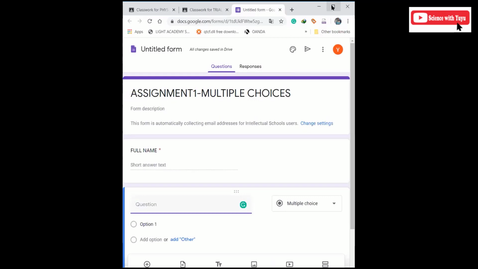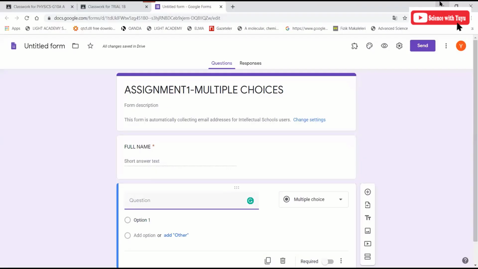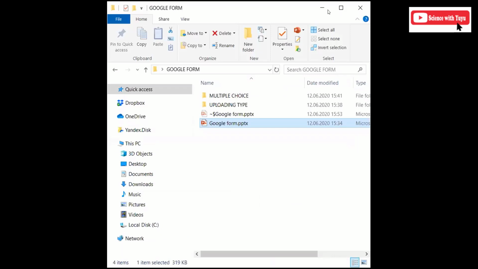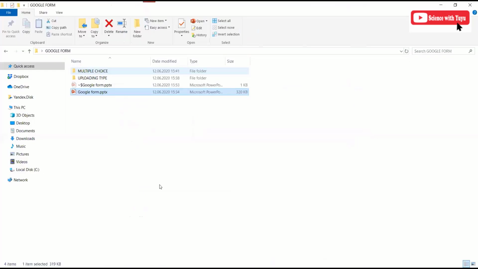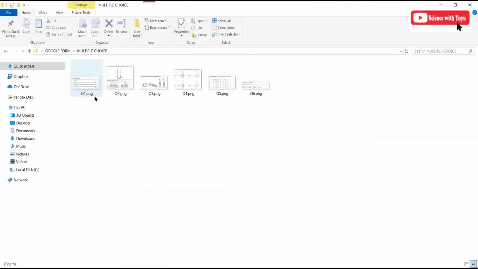I don't know, will you be able to see my screen? I think I have to do a new share, yes. So I want to show you, normally I just prepare some multiple choice questions, okay? Because you cannot copy and paste the picture in Google Form, okay? So what I did, I just prepared some screenshots of the questions.